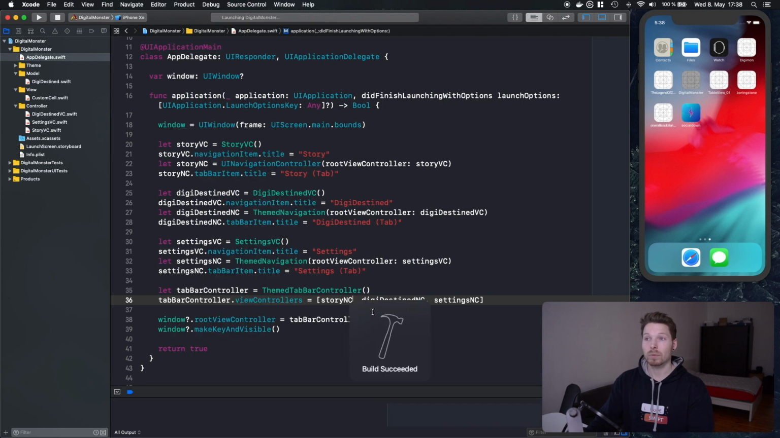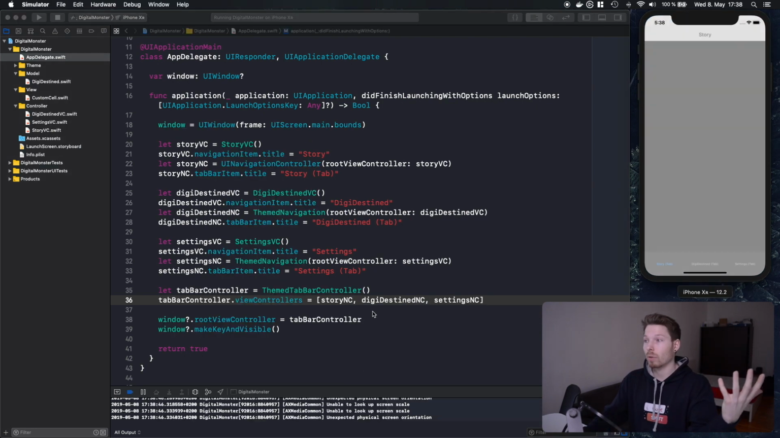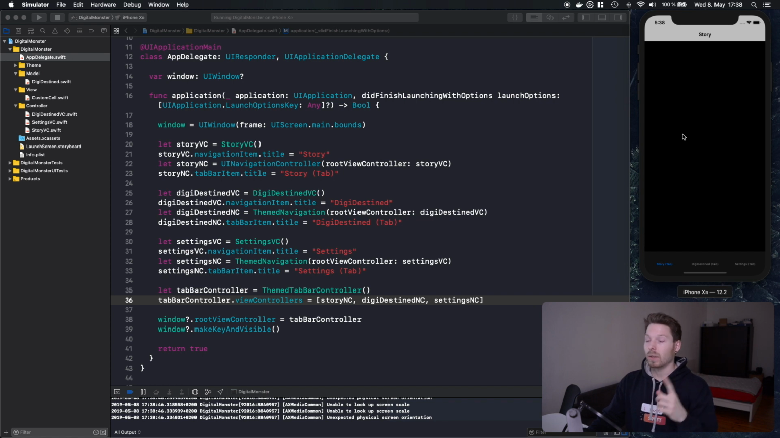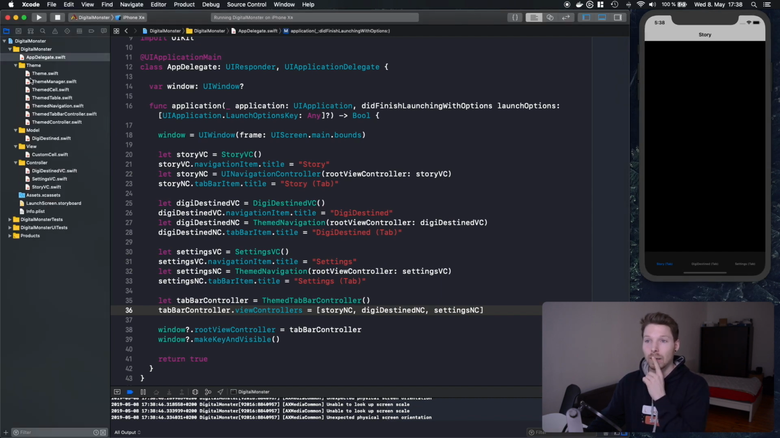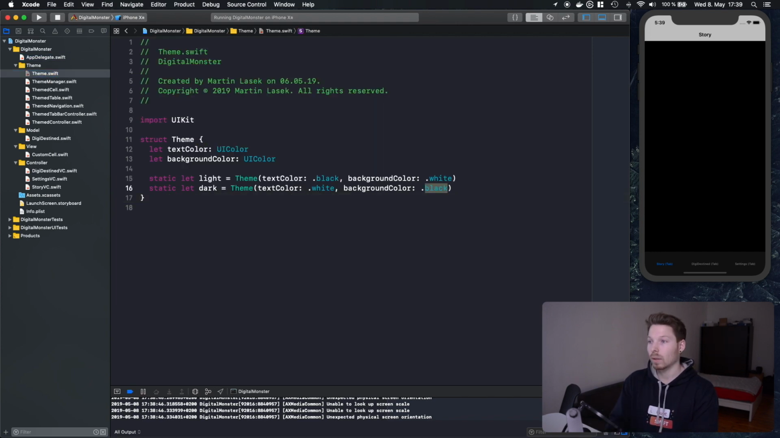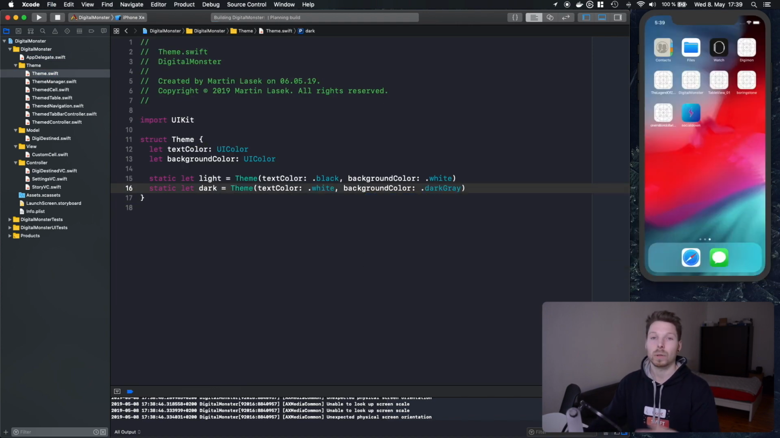Let's run it, and we have just introduced a new tab with a new view controller with a new navigation controller, right? As you can see right here. It's having a black background because view controllers by default have a black background, but let's just do one thing and, for example, say that our dark mode for the, let's say here, dark gray is our dark mode actually.